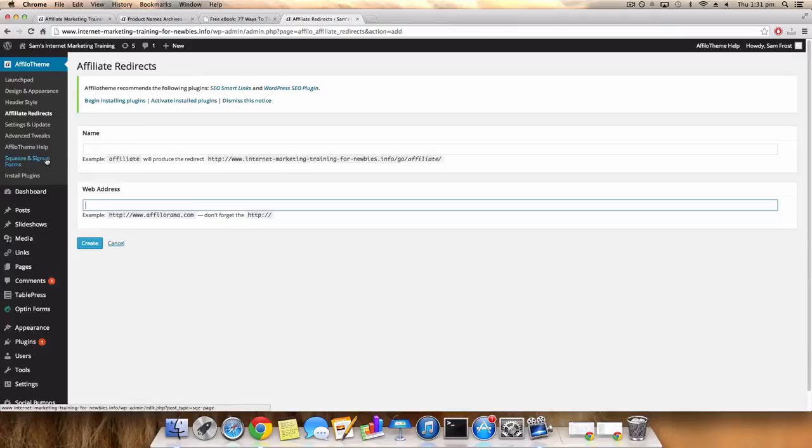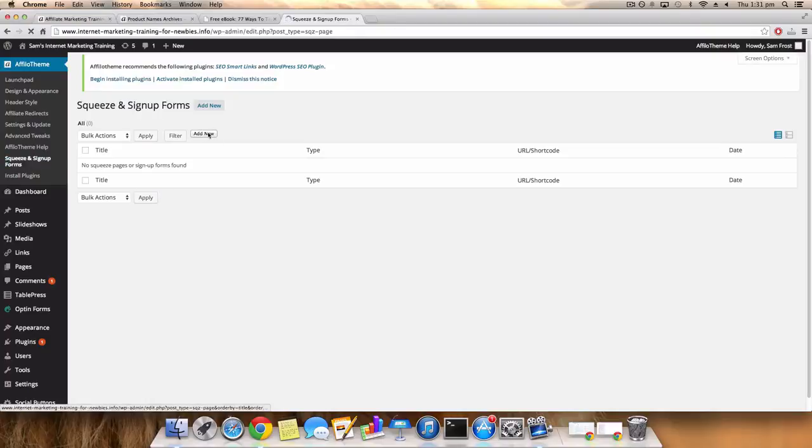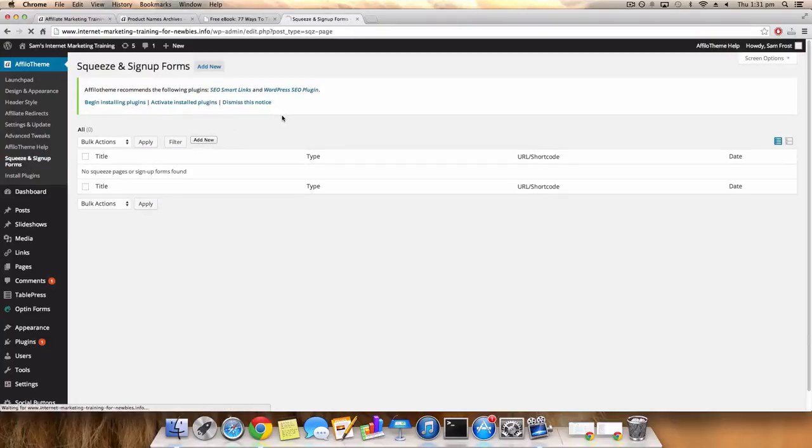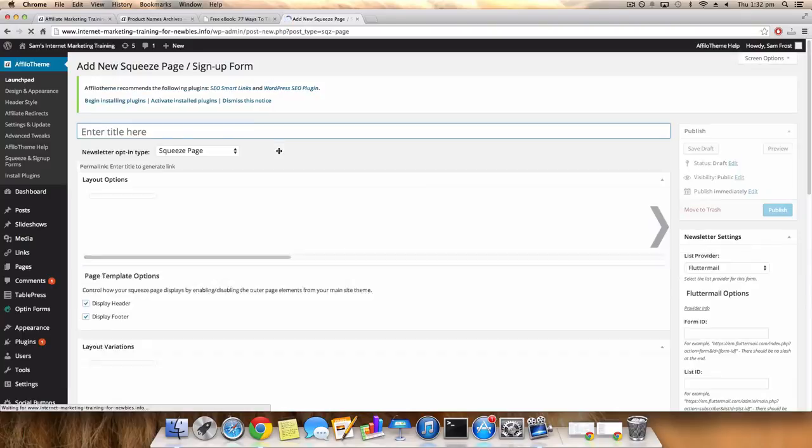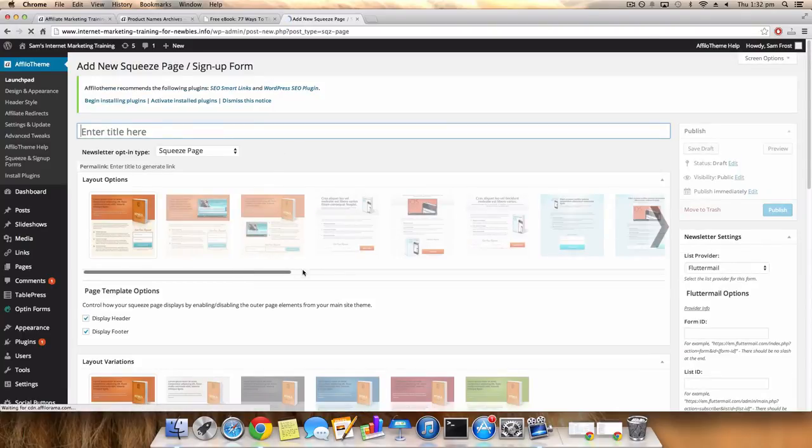And the coolest thing with AffiloBlueprint is this, which is the squeeze and sign up forms thing. And I actually don't have any on this site. I'm using a different plugin that was better tailored to my needs, but you can create full squeeze pages, full sign up forms, and insert them into your site. And basically, you'll learn it all in AffiloBlueprint. But this is really useful. This alone as a plugin can constitute 90% of the value of a filler theme anyway.